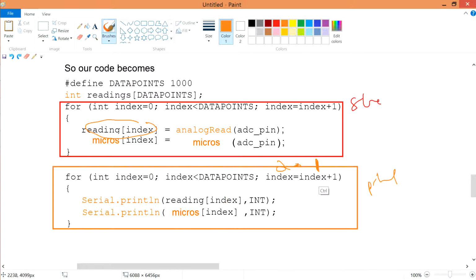After that, your index will become 2, then 2 plus 1 is equal to 3. So over here you'll print the third number and the third time taken to read your analog signal. You'll print it out again, and then you'll loop back again, and keep on looping until you reach your data points, which is 999. You cannot reach 1000. 1000 means that you break the loop, because 999 is the value smaller than 1000. If you reach 1000, then you'll break the loop, because you must be smaller than 1000.